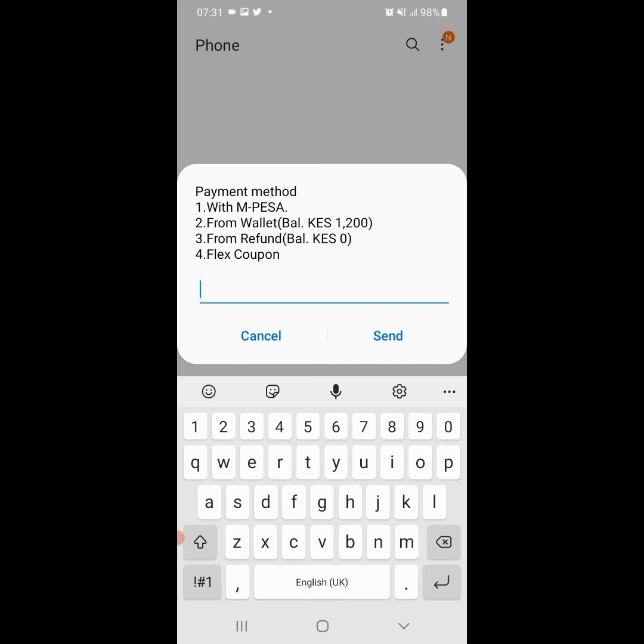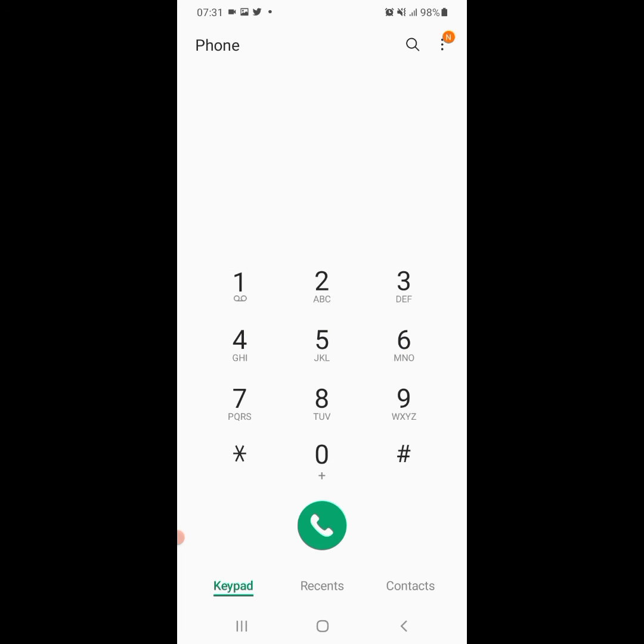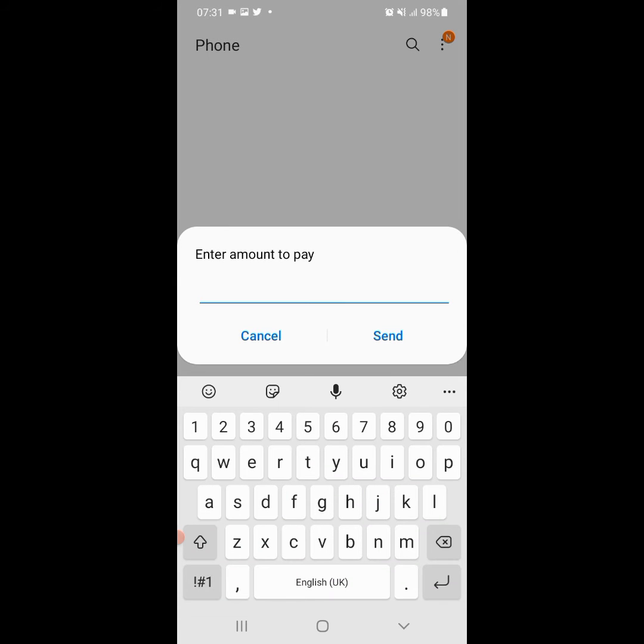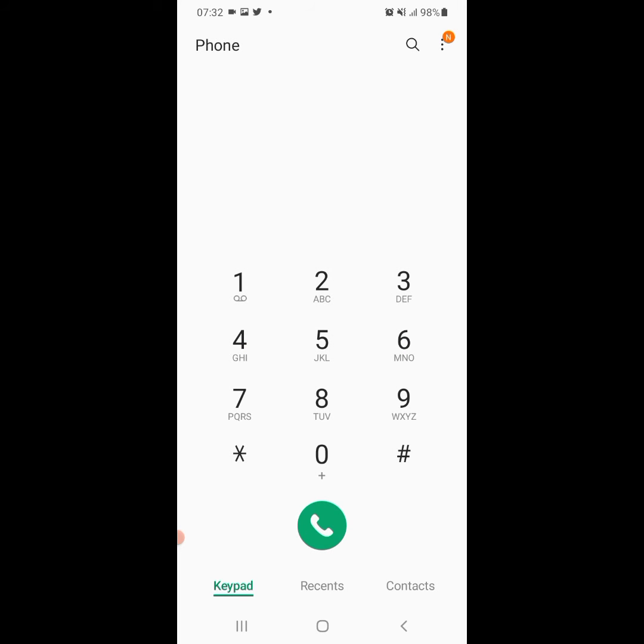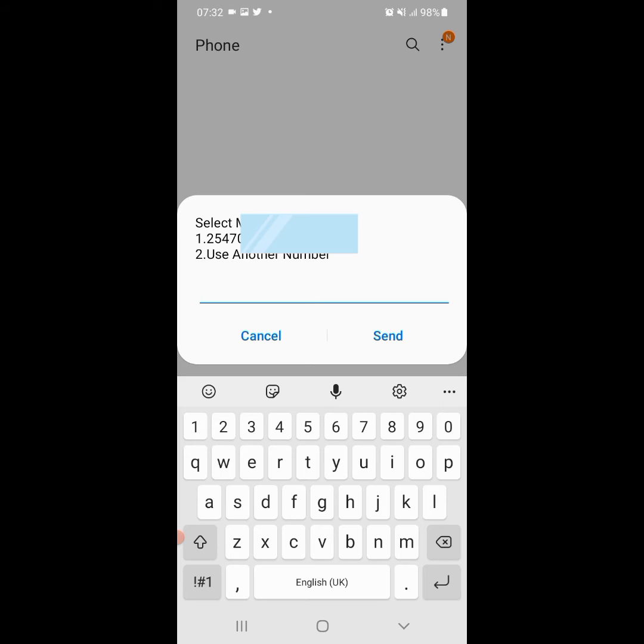Go ahead and choose the payment method that you'd like to use. Let's take M-Pesa as our payment method. Proceed to enter the amount that you want to pay. Let's have 10,000 as our amount for the booking.